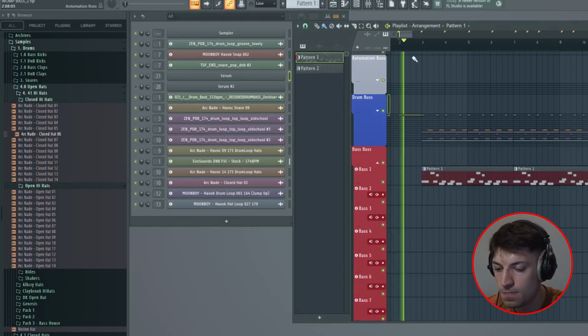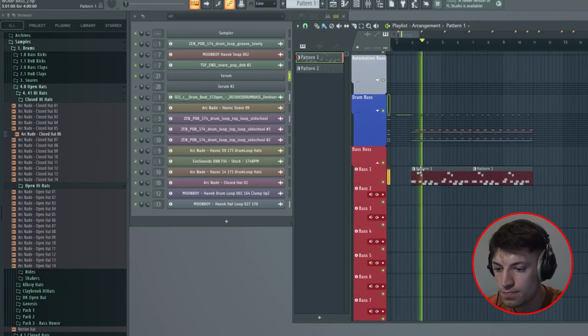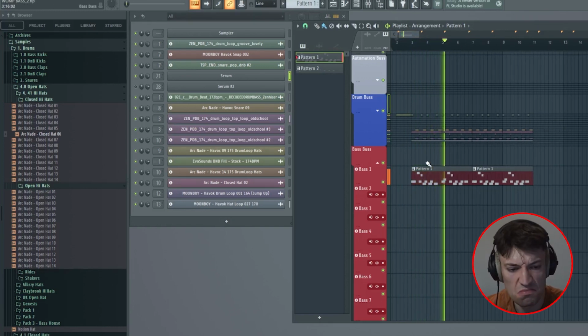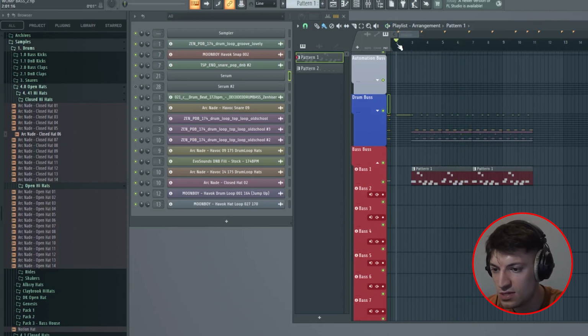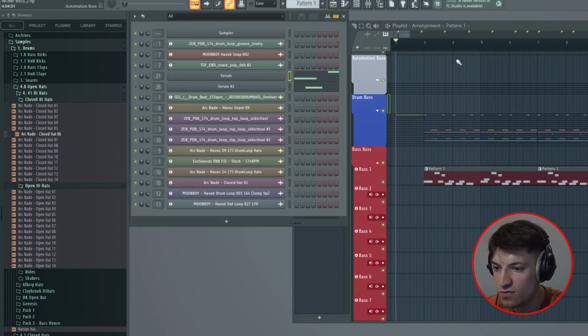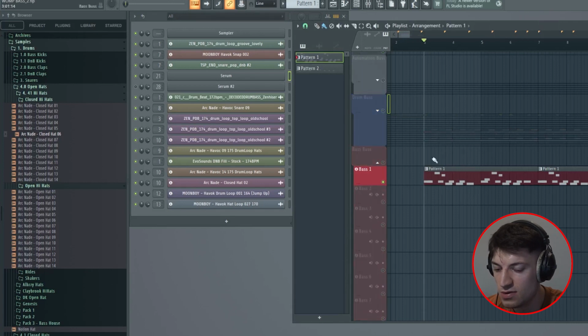Now, moving on to the second sound. So let's play it. So it sounds a little bit like that. So let's go through the Serum sound. So let's hear it on its own.